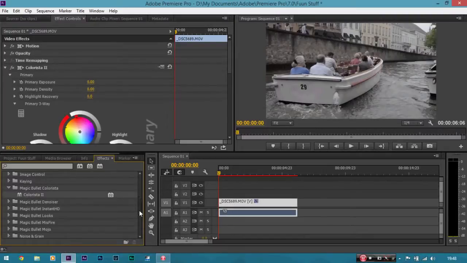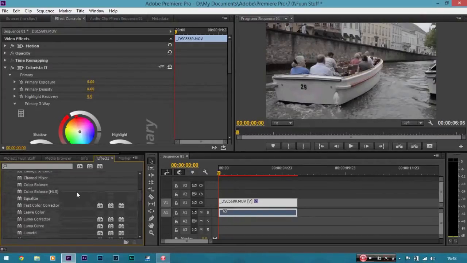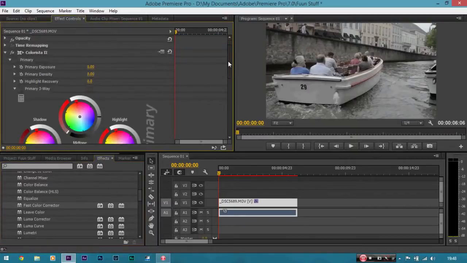But if you don't have that, because it does cost, you're going to have to use Color Correction, scroll down, and the Fast Color Corrector. But it's very, very similar, just it looks different, okay? So we haven't put that on, we've just used the Color one because that's what I prefer.